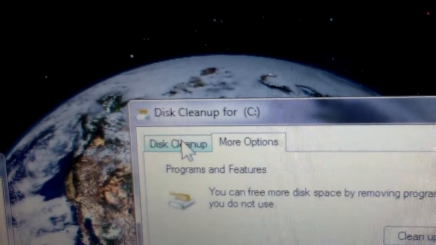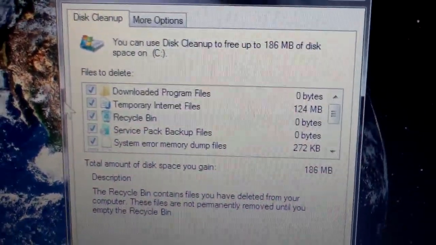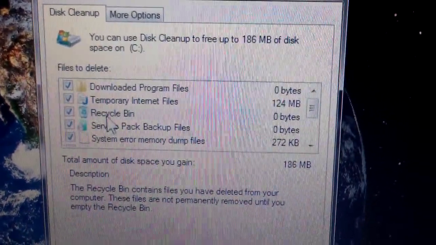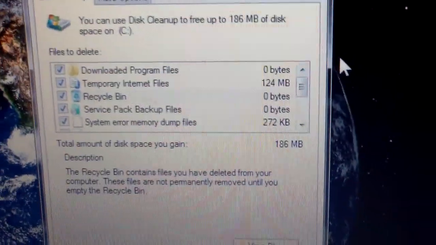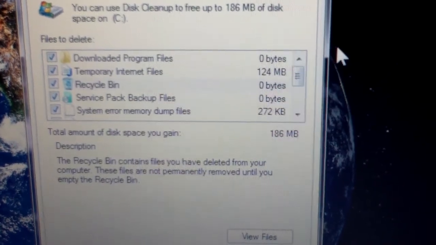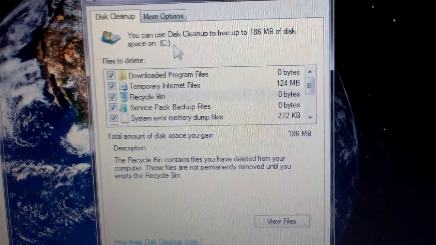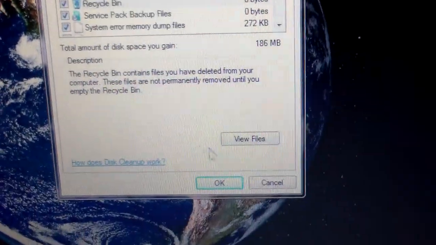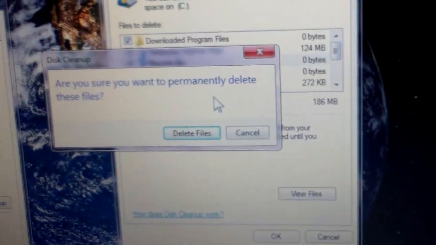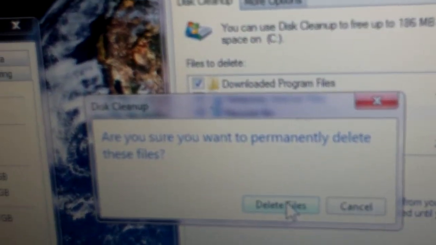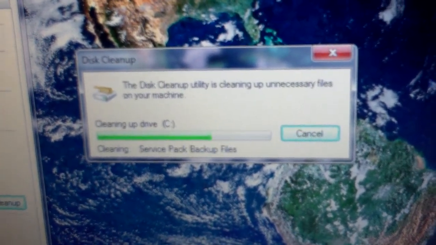And now I'll go back to the Disk Cleanup, and ensure that all these here are checked, by the way. And if you want to recheck your recycle bin, make sure you didn't delete some by mistake. Might be a good idea. But when you're done and all things are checked, click OK. And then a box says, are you sure you want to permanently delete these files? Hit Delete Files. Another progress bar.